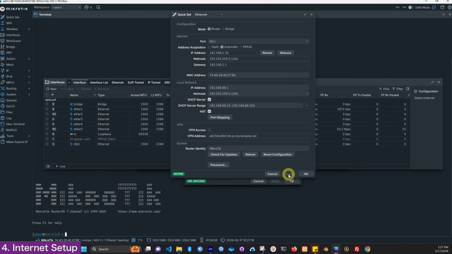Most of the time, if it's a new MikroTik, it will be already in automatic configuration. As long as you give it internet via port 1, you will get internet without doing any configuration or touching anything. Method 2 is PPPoE.